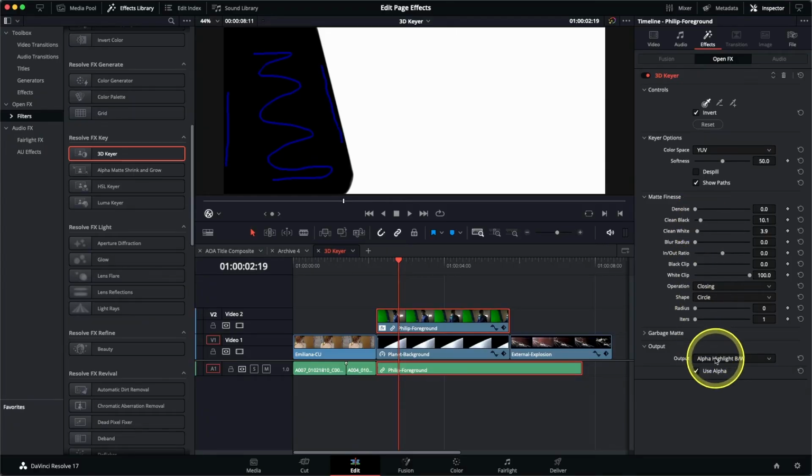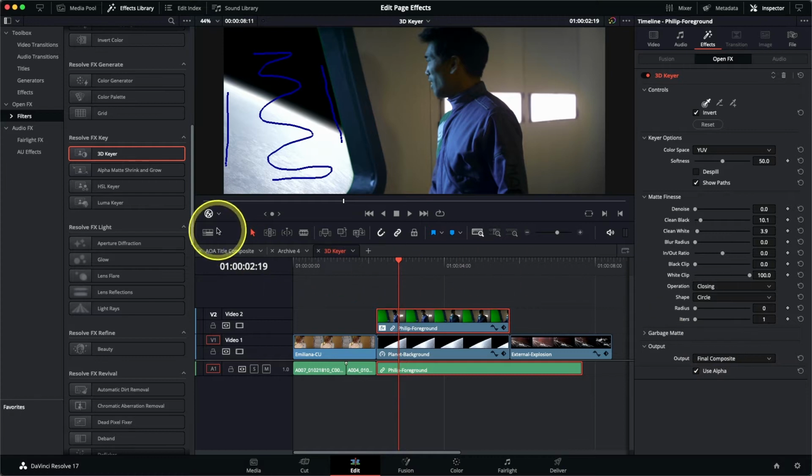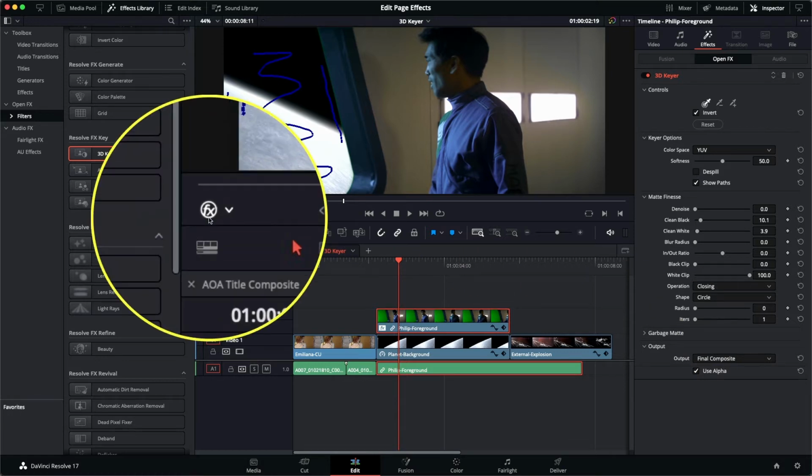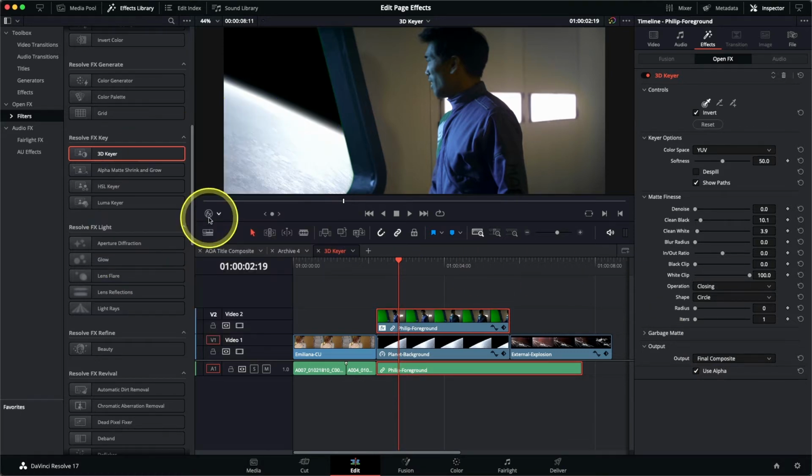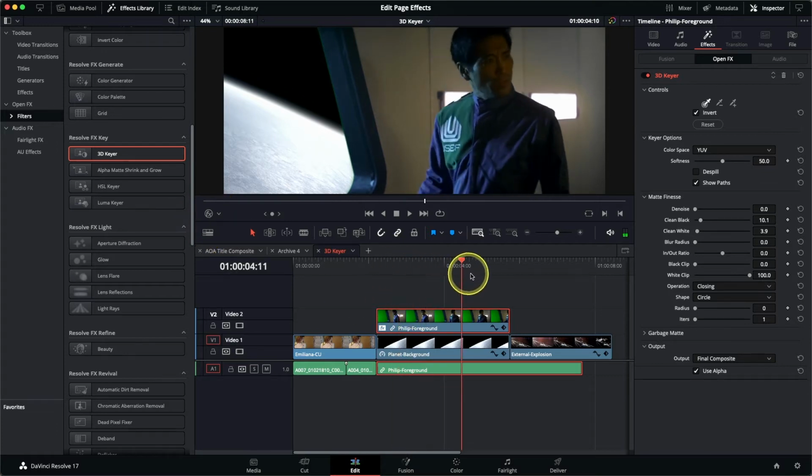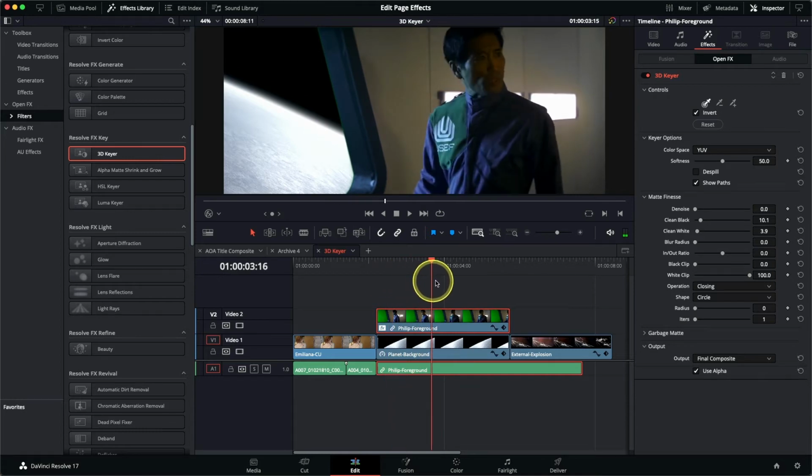Change the output pop-up menu back to Final Composite, and then disable your Open Effects on-screen controls. Scrub through the shot. Yes, we've got something that's kind of working. However, there's a lot of green spill in this shot.